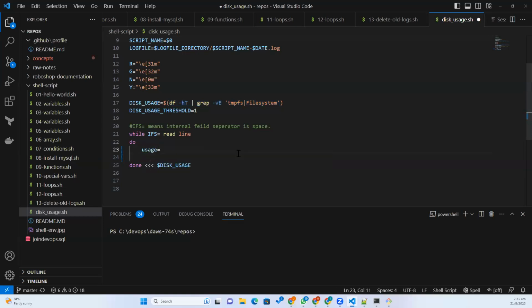Usage equal to $(echo $line ...) and then this one. This command will give you usage in number format for comparison.